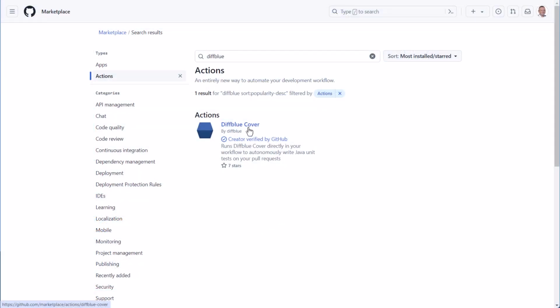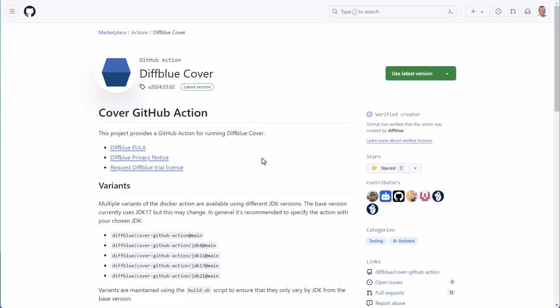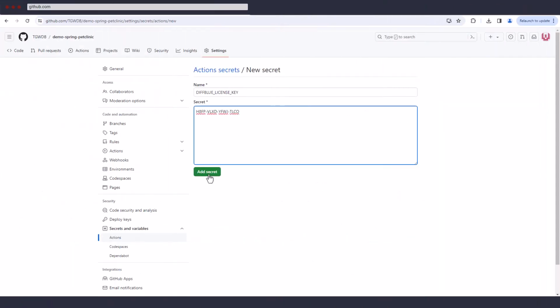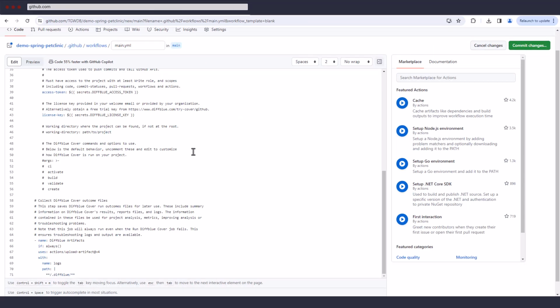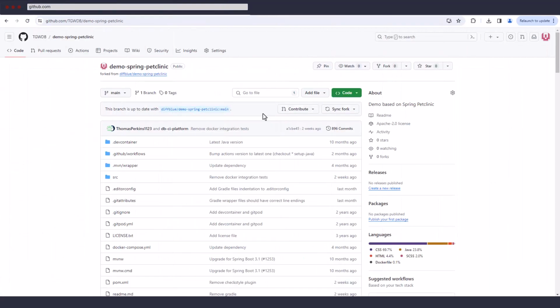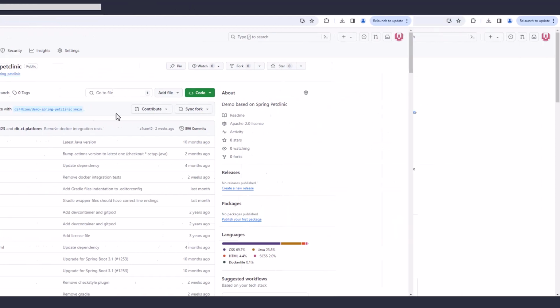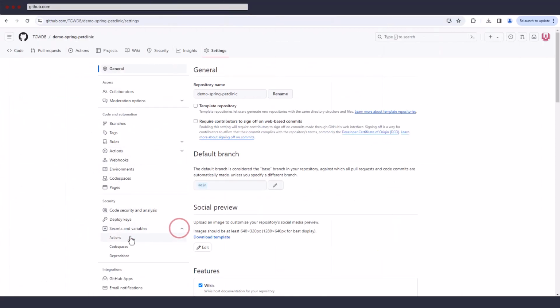You can find Cover Pipeline for GitHub on the GitHub Actions marketplace. To implement Cover into your pipeline workflow, you simply set up repository secrets for your license key and project access token, then set up a workflow using the Diffblue YAML template. First, let's create a new project, a clone of the well-known Spring Pet Clinic sample project. Now we'll set up the two repository secrets.